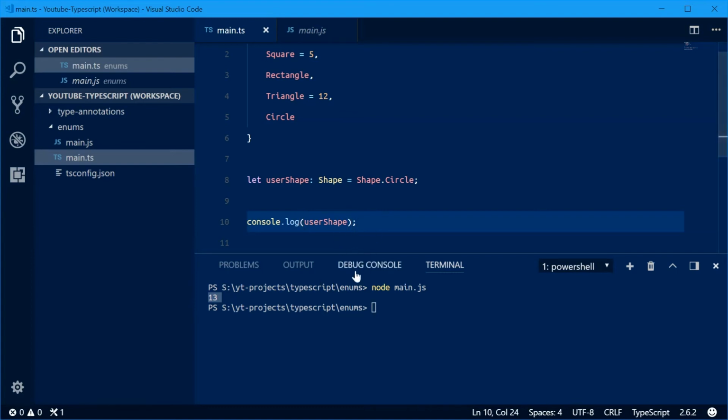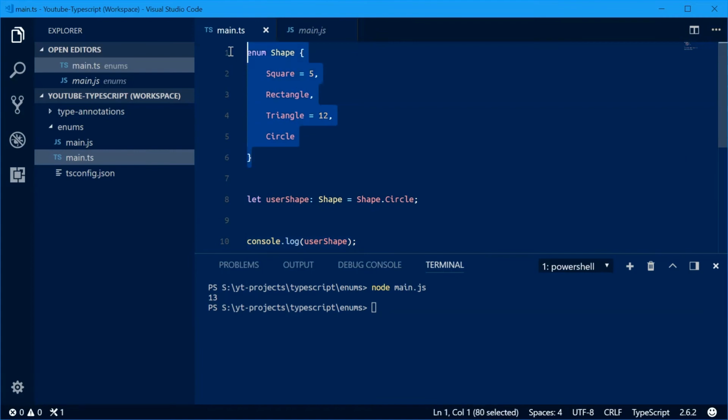Now, this is a problem if you're outputting your enums in some sort of data storage, such as JSON, XML, or databases. That's going to be in your database, 13. And that might be unclear to read and understand. So instead of using a numeric enum, you can use a string enum. They look like this.